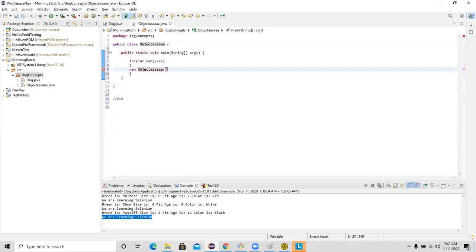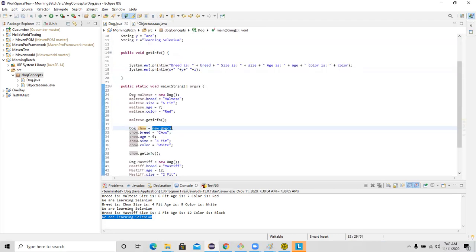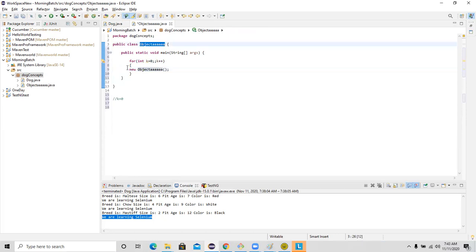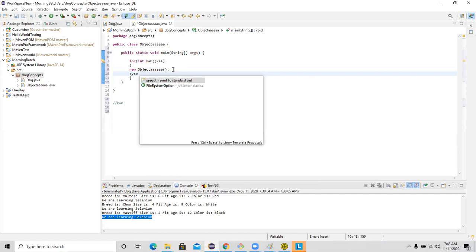Same thing I did here as well. I just copy this Dog. Dog is my class name here. I'm creating an object for the class, so I will give the name of the class. Now I want to see how many times it's creating my objects. So I will say syso, System.out.println, hit enter, and now I will give the key. I want to see how many times it will create.